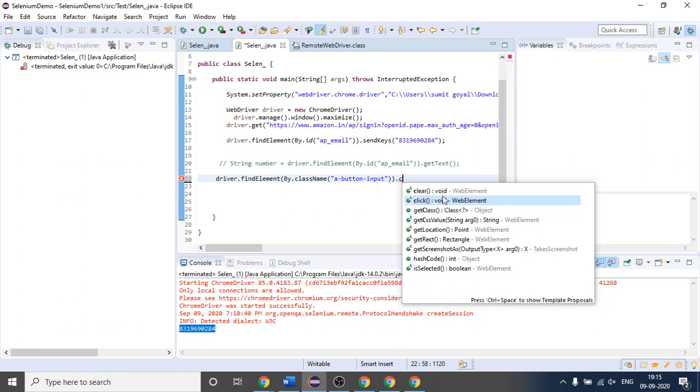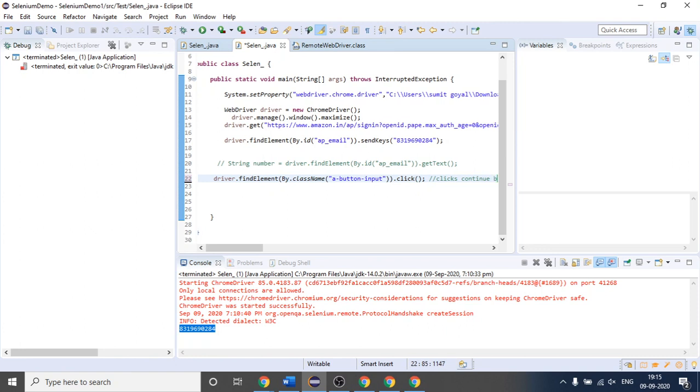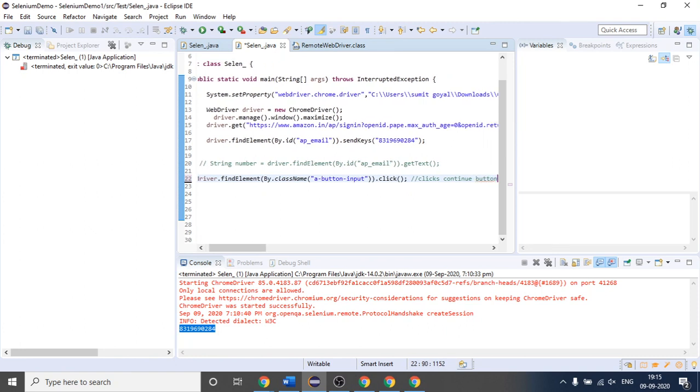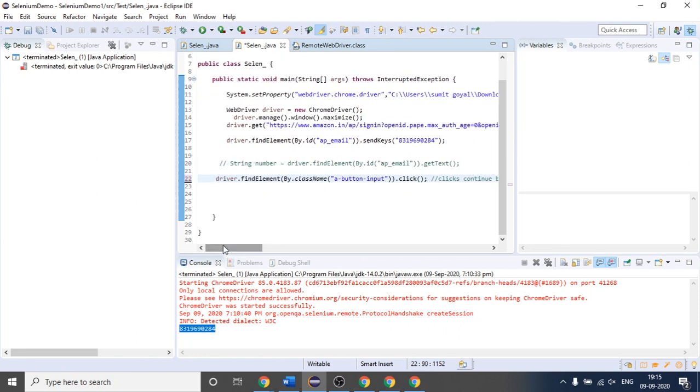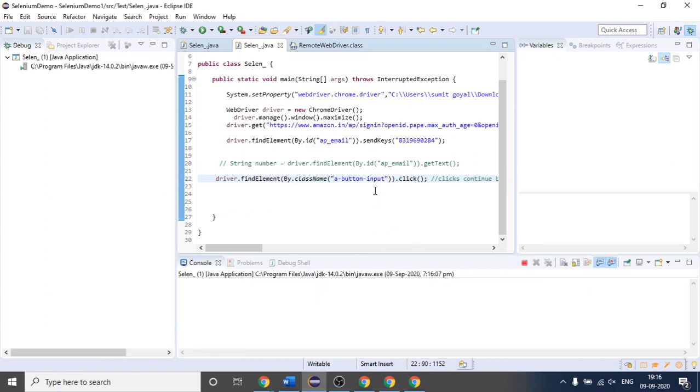You can see that this is the method which will help you in clicking that continue button. Let me write in comment as well, clicks continue button. After that you will see we will be able to successfully click on the continue button. So let us also try to execute it, whether the code which we have written is working correctly or not.